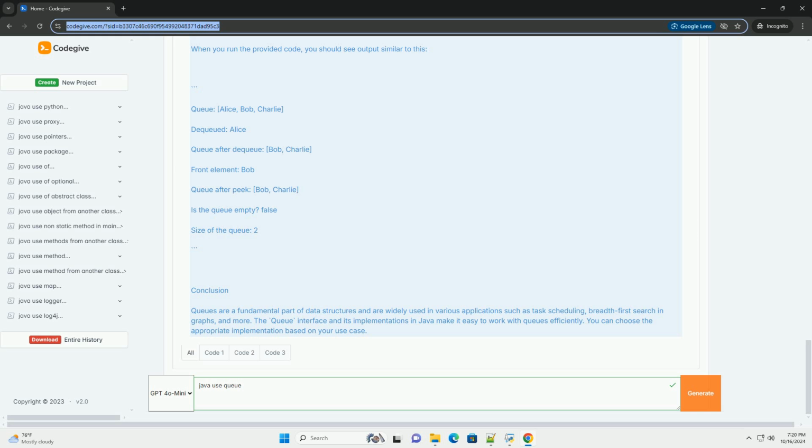Conclusion. Queues are a fundamental part of data structures and are widely used in various applications such as task scheduling, breadth-first search in graphs, and more. The Queue interface and its implementations in Java make it easy to work with queues efficiently. You can choose the appropriate implementation based on your use case.